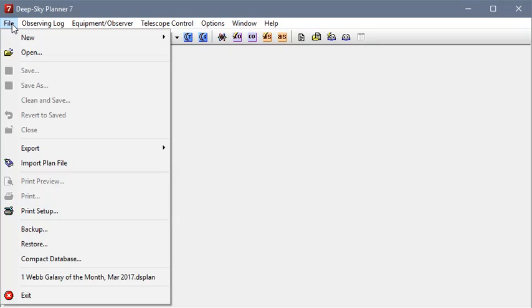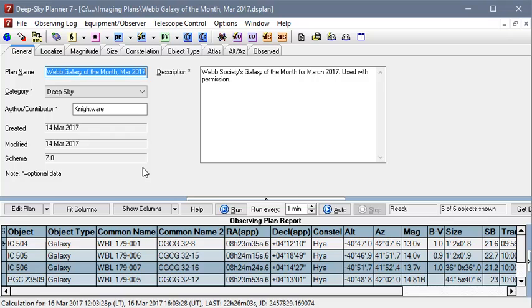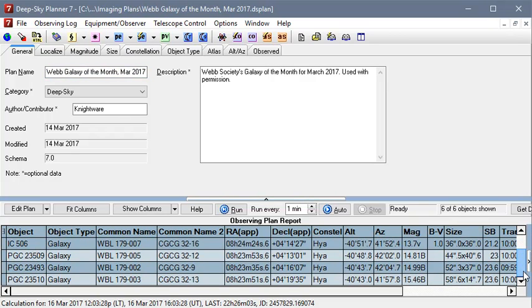So first of all, I'm going to open an observing plan that I created very recently. This observing plan comes from the Webb Society's Galaxy of the Month article for March, and of course it contains a number of galaxies. I want to save these and import them into APT so that I can image them. The first step, of course, is to view the observing plan and make sure that it is what we expect.